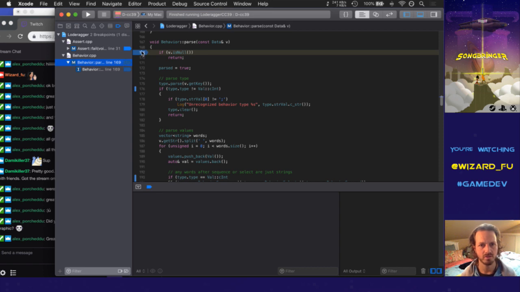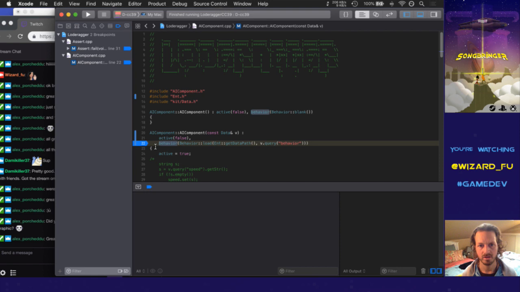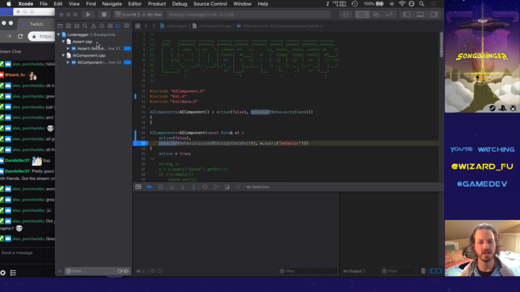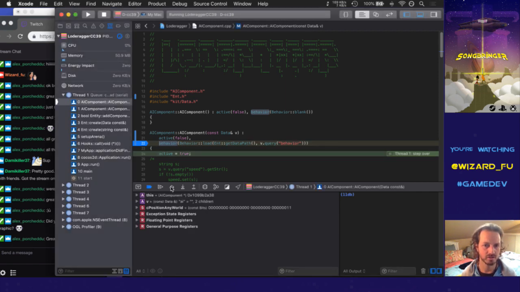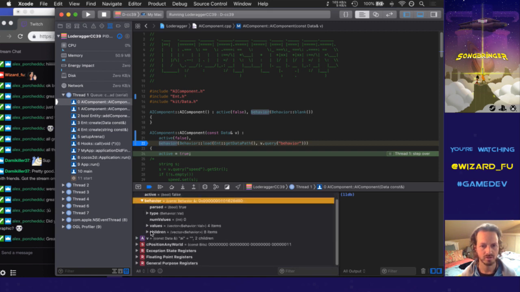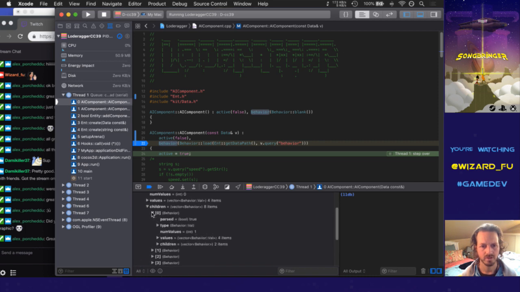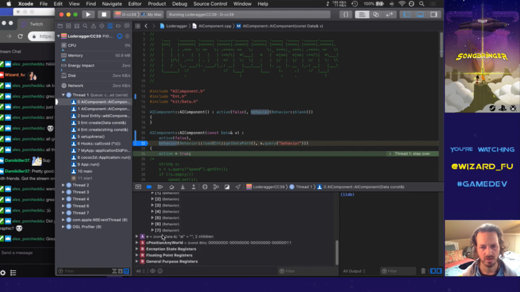Let's go back to AI component. We'll set this breakpoint here again. And I want to see it after it's parsed that entire behavior tree. Just make sure the behavior tree is all good. Okay, we got this AI component behavior. Good, it's parsed. Here's all its children of the select. These should all be sequences. Yep, type sequence, children, yada yada.